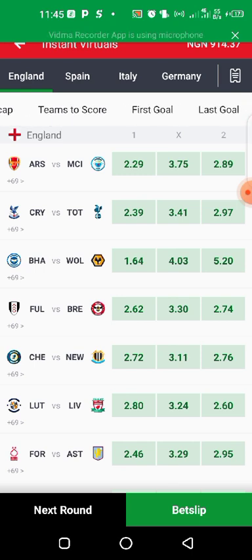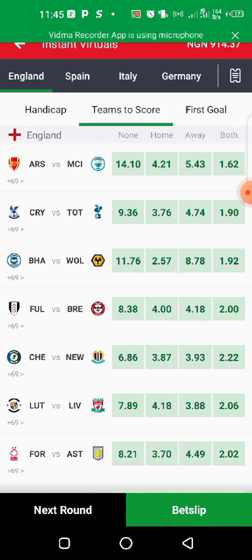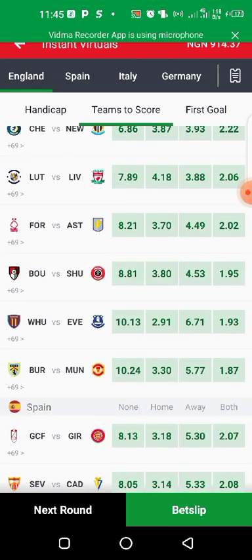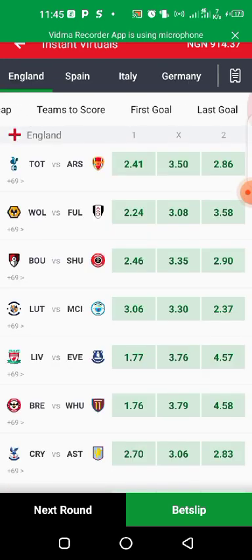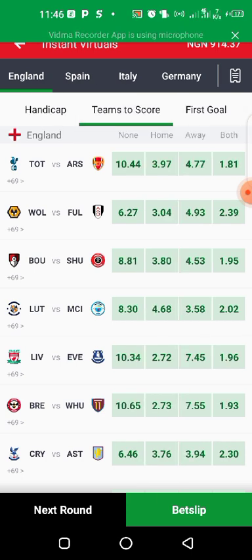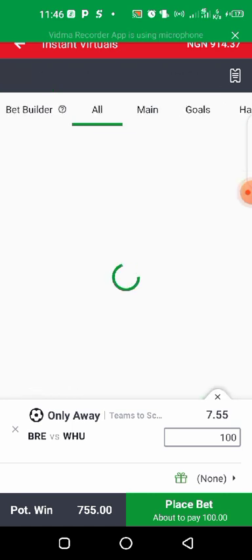Okay, we are using team to score. So once I get the hold, I'm going to make use of it, and trust me guys, this works perfectly fine. It works fine. Sorry, I'm thinking something nice up down here. Okay, so I think I come across a good odd.